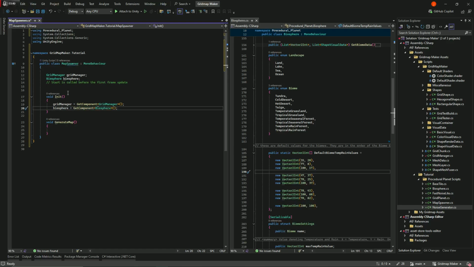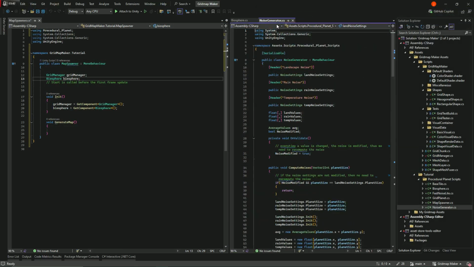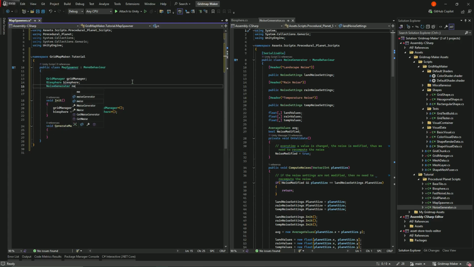And one more thing we want to do is add our noise manager, our noise generator script, into this. So let's do noise generator, and then reference that noise generator. Again, I already made all these scripts before I started this video just to save time, because I don't think it's that important to the main essence of this video.